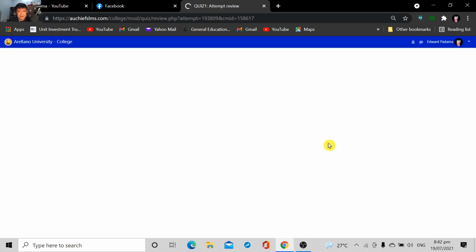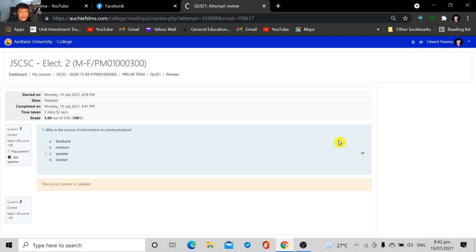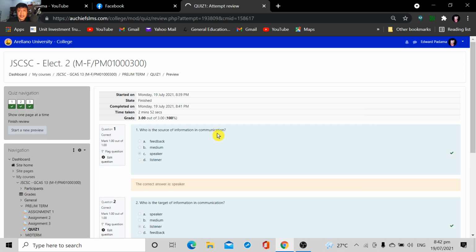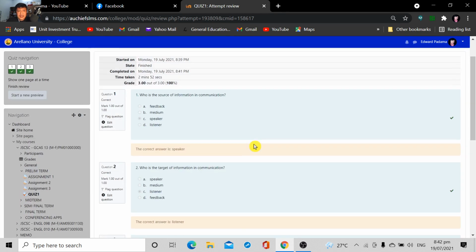Okay, after submitting that, you are going to see the score, the result of the exam. So here on the top portion, you have the date, the state of the exam, if it was finished, and then the time taken in order to finish the exam, 2 minutes 52 seconds, and then the grade or the score. This is 3 out of 3, equivalent to 100%. And then the status of the item is also stated here.